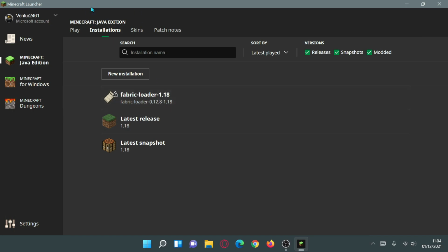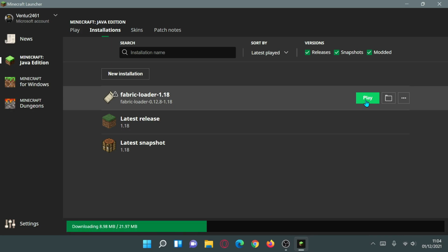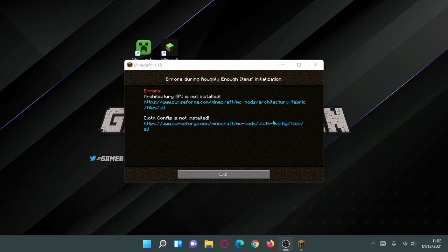Let me go back into my Minecraft launcher. Now I can actually click on play and wait for the game to now load up. And it should give me a message that says that a few of the dependencies are missing. As you guys can see, it does say errors during the roughly enough items mod there, and it does need 2 different API type files.